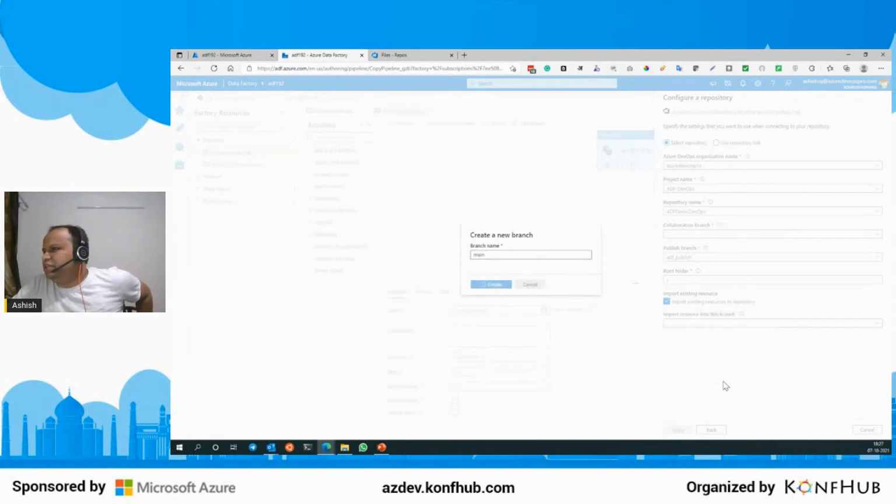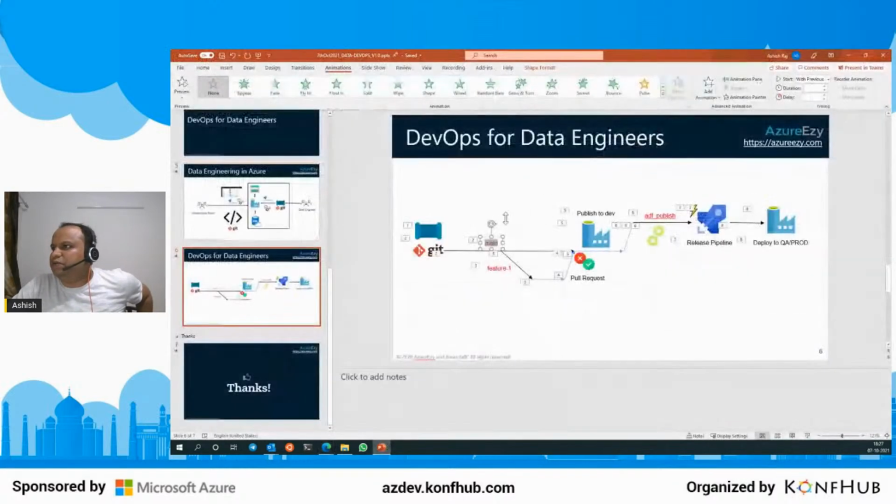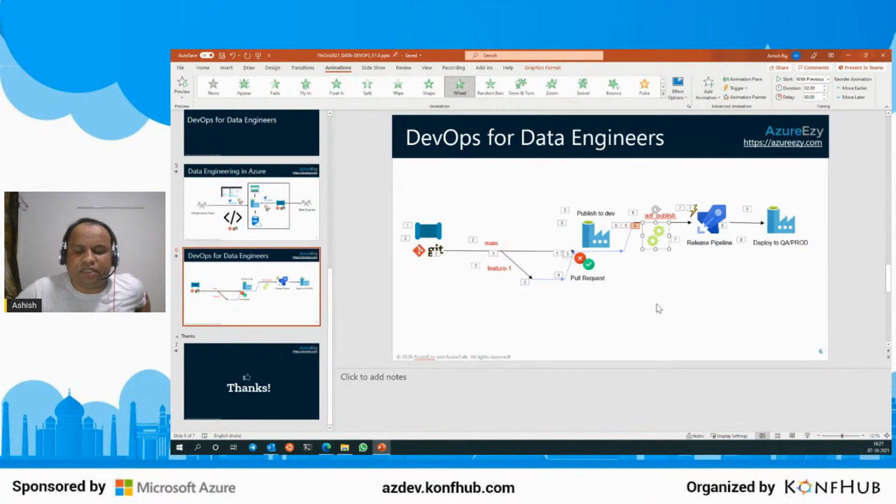Now, the moment I create this branch, it asks me for the publish branch. Now, what is this publish branch? The moment you put changes into the collaboration branch and publish to that main branch, I will show you how to publish and what exactly I'm talking about. The moment you publish, there is an automated thing happening behind the scenes, completely inbuilt into Azure Data Factory, which will publish into a publish branch.